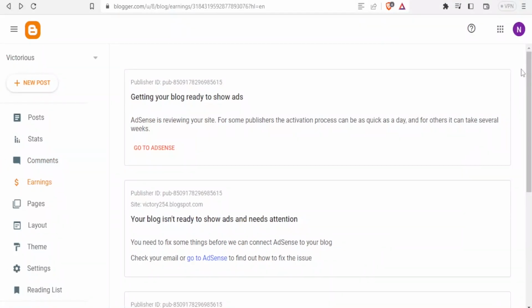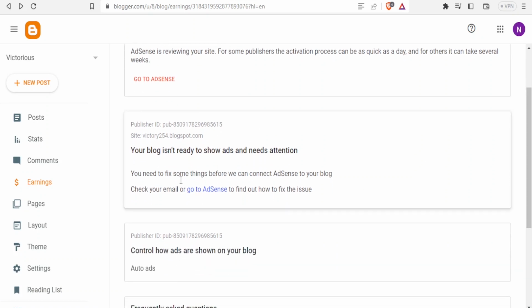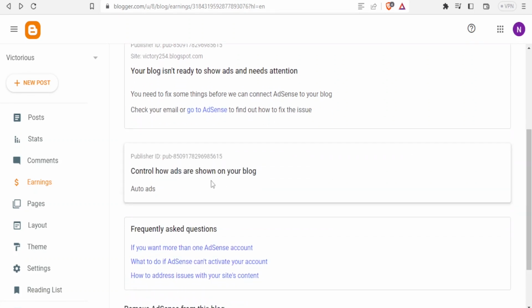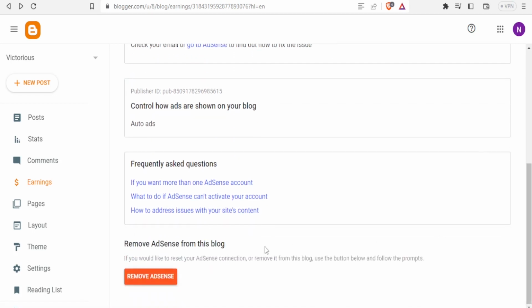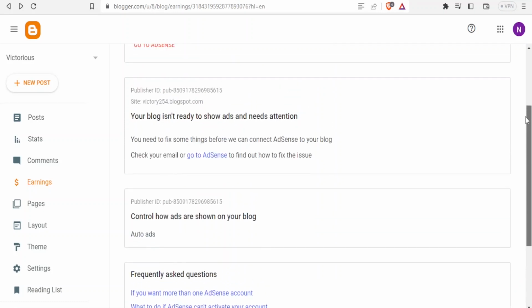Now you notice my AdSense has now been added to my account here. So I can now click on go to AdSense, and within an hour, this one will be ready because you noted I used the outer one, and that's why it may take time here. And down here, I can control how ads are shown. And then at the end, if now I want to remove the AdSense, I simply come here and click remove AdSense. So that is simply how you create a Google AdSense account. I hope this has been helpful.